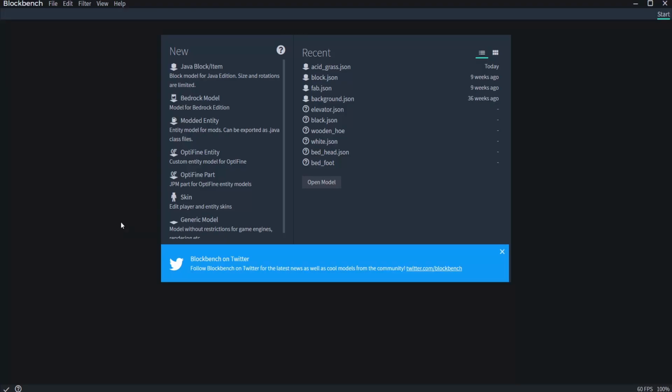Maybe you also want to create a more complex model. This can be easily achieved with Blockbench. That is a program to create Minecraft models. I'll put the download link in the description.